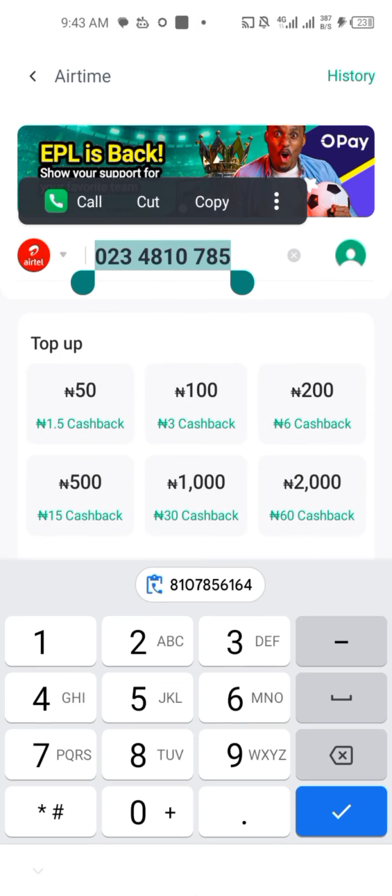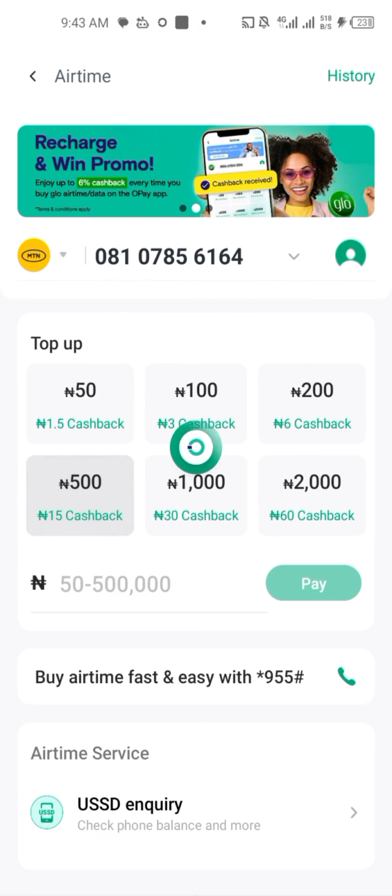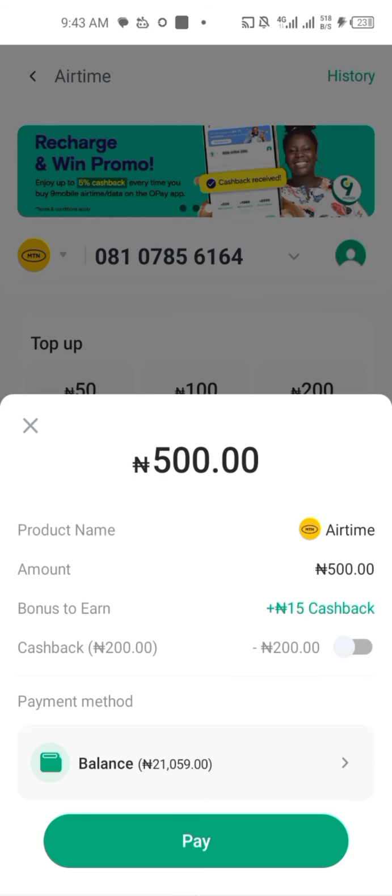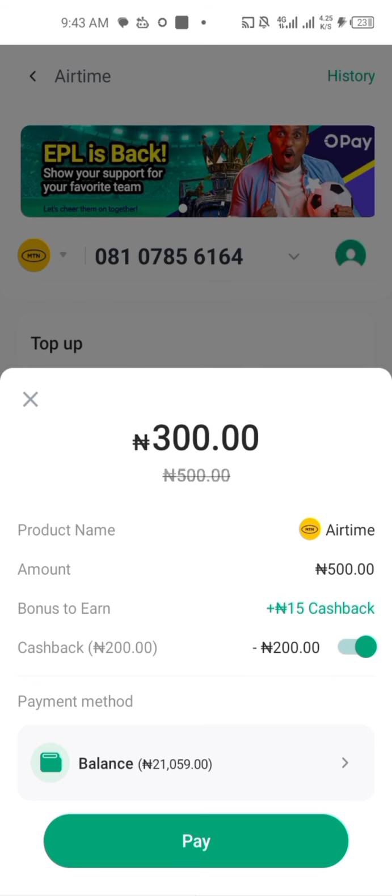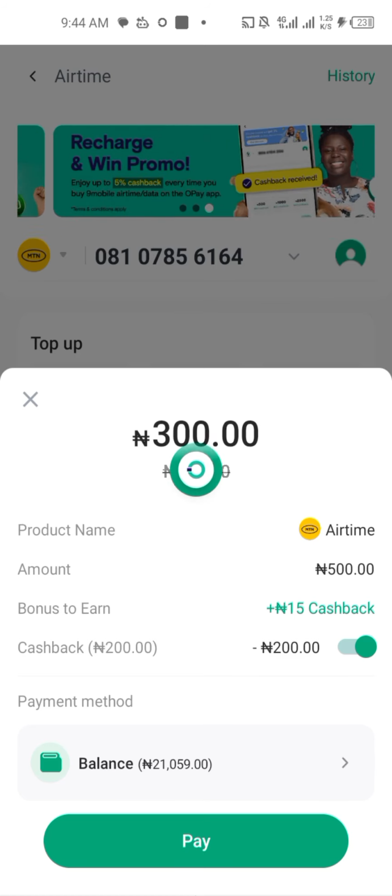Okay, so I'm going to paste it right here, and boom. So I'm going to click on 500 naira, and I'm going to say okay, they're going to give me cashback. Thank you. And boom, I'm going to say pay. All right. I'm going to pay right now.